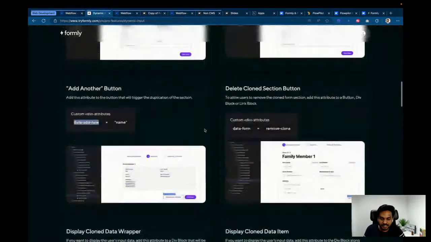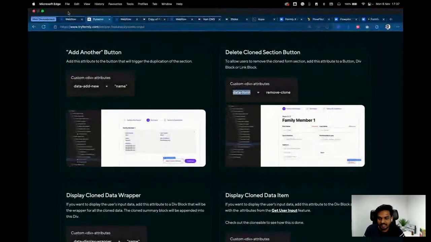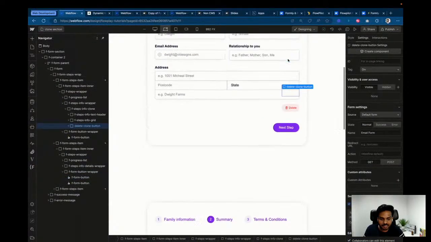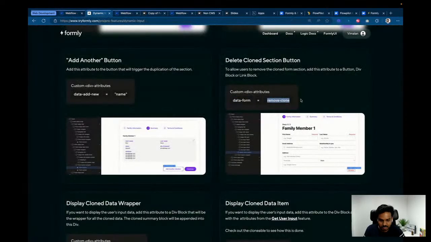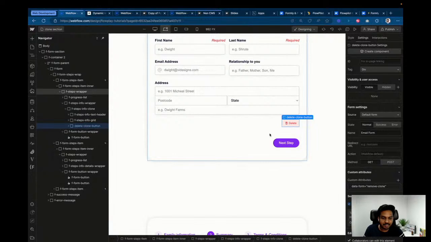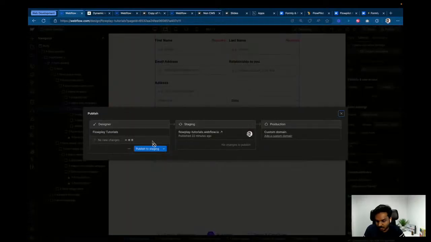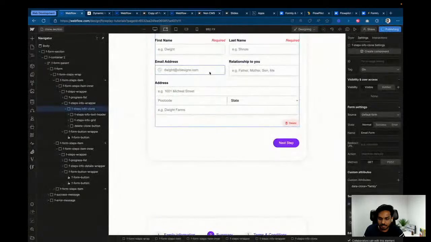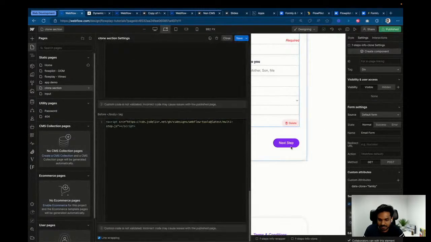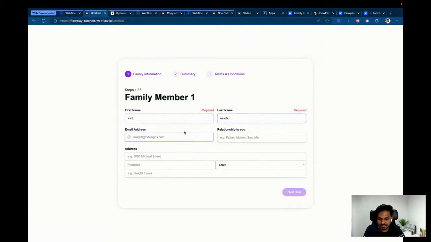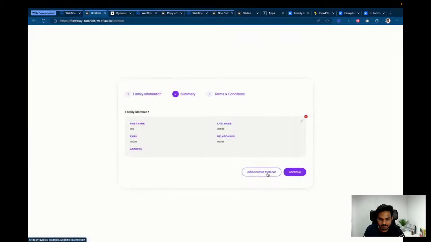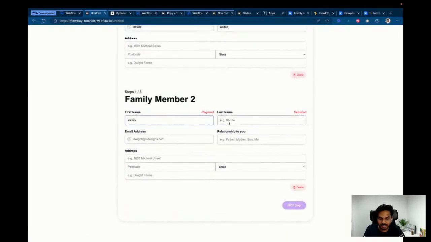And then finally, you can also delete the entire section when they click on a button. So here I have a delete button. To that, I can add this attribute, which is data form equals remove clone, and this is going to remove that cloned element from the form. So I'm just going to give that a publish. Let's double check we have the script. We do. And let me open that project up. And you can see if I put in my detail, go to the next step, add another family member, boom, I have all of this now working, and I can keep adding as many family members as I want.